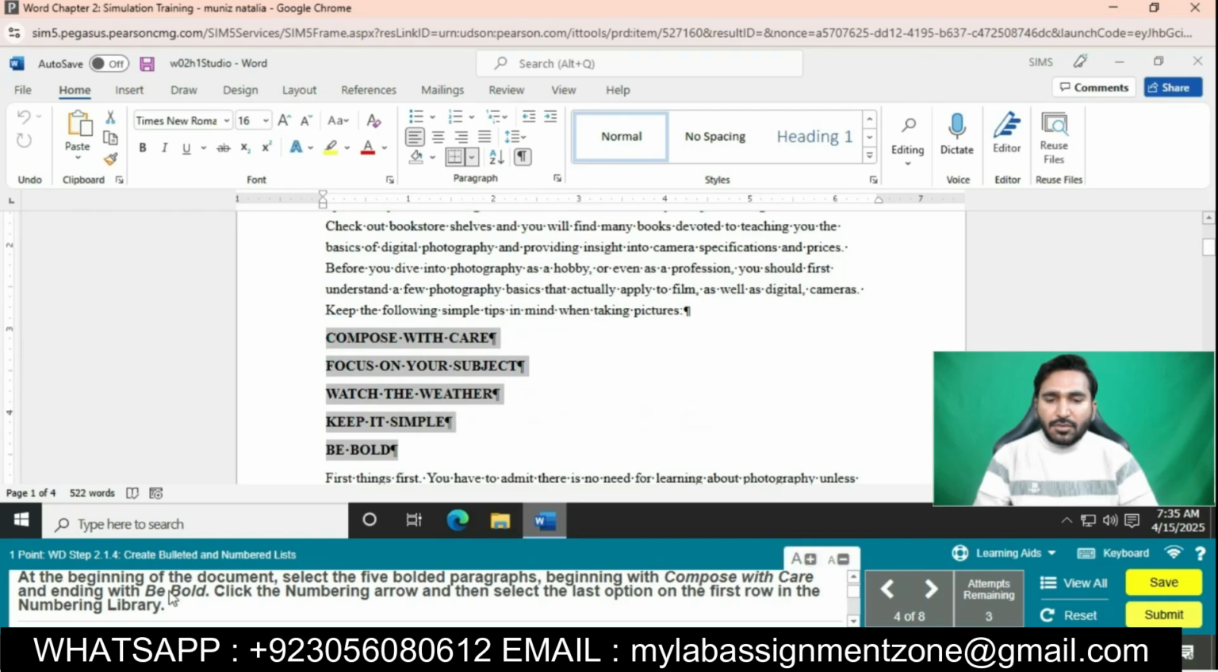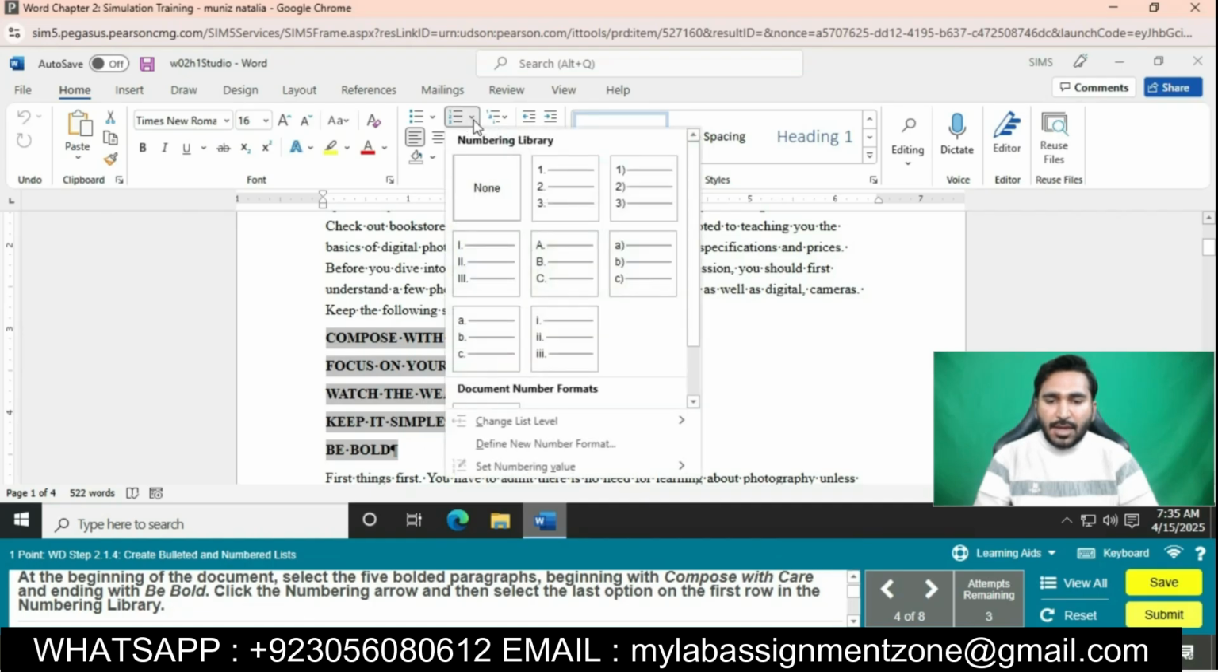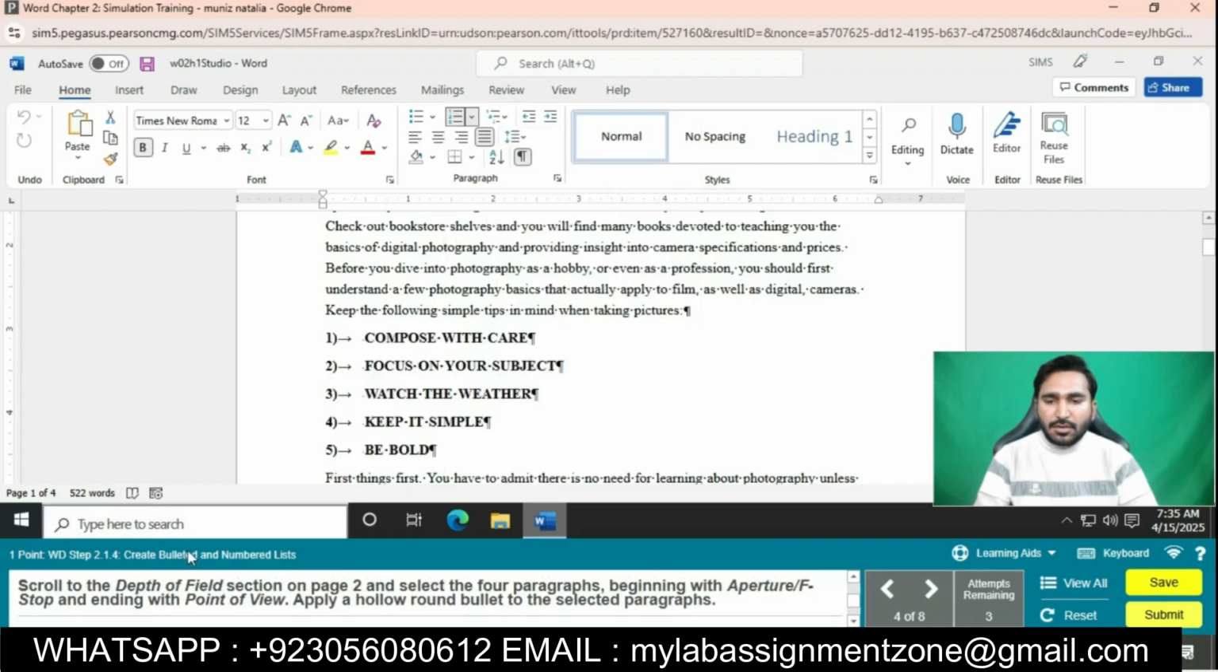Click the Numbering arrow, then select the last option on the first row in the Numbering Library. Go to the Home tab in the Paragraph group. We will click on the Numbering arrow and then select the last option on the first row in the Numbering Library. The last option in the first row is here.